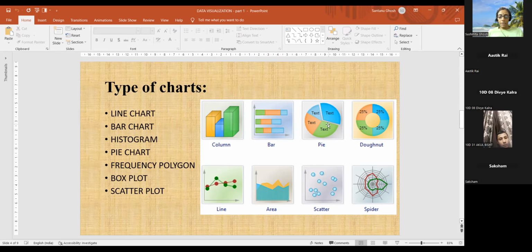Then this is the pie chart. This is the donut chart, line chart, area, scatter, spider. Many of them are there. And what we learn is the bar chart and the line chart. Okay. These two charts we are going to do.